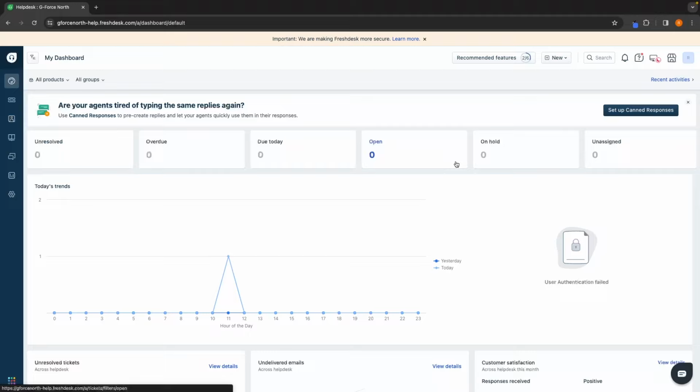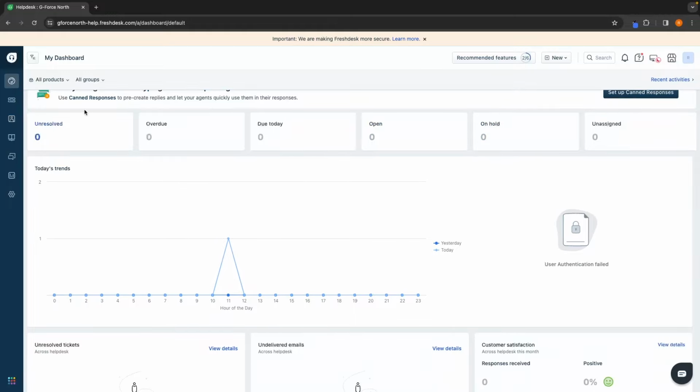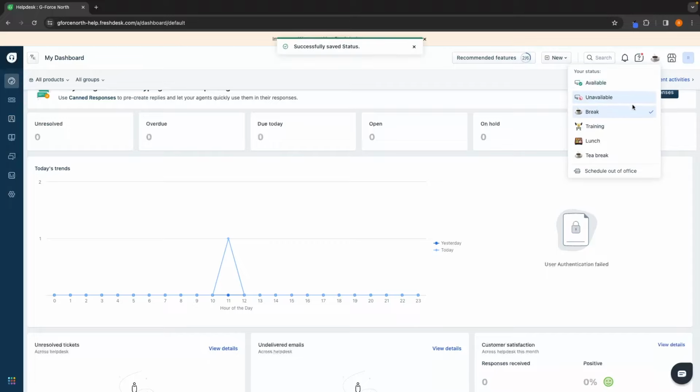So finally, I just want to show you how this will look as an agent account. Right now, I am logged in to Kelly's account. We can see any unresolved tickets. We can see any overdue tickets for Kelly, any due today, open, on hold, and unassigned. In this top corner, we can update the status. So if Kelly is on a break, we can change that, and then when she comes back, she can change this to available.